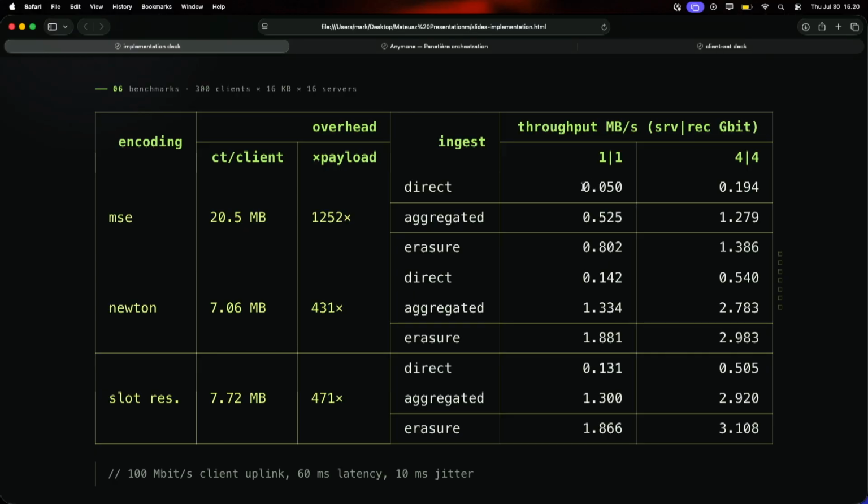The naive way of doing this is not very efficient. This is pretty terrible. So just to explain the table a bit. We have 3 different ways of encoding the client messages. On the left, we have just an invertible Bloom filter, a collision-resistant vector. We have the Newton-Raphson trick, which is very nice, but does take quite a bit to compute. And we have something we call slot reservation.